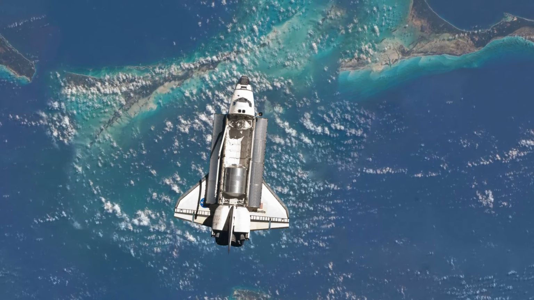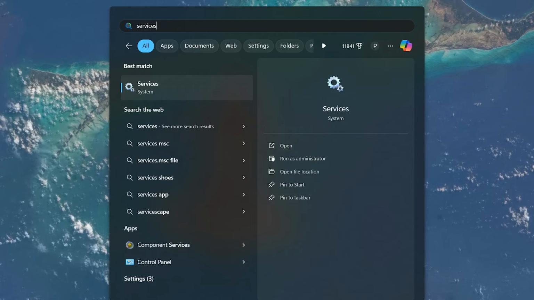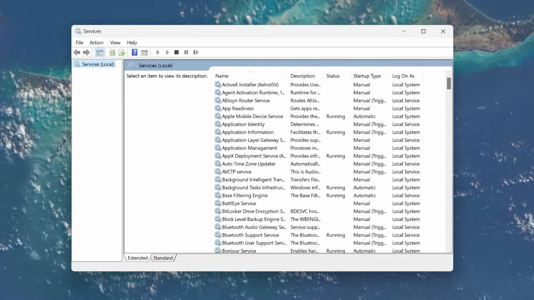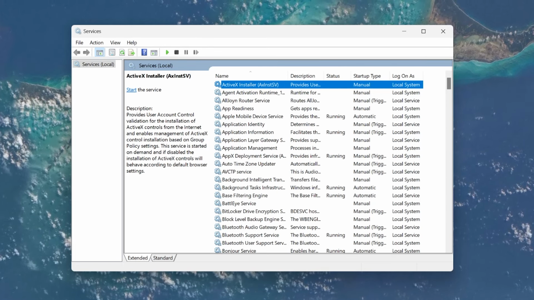First, let's start by accessing the Services window. You can do this by searching for services in your Start menu and pressing Enter. Once the Services window is opened, you'll see a list of all the services currently available on your system.